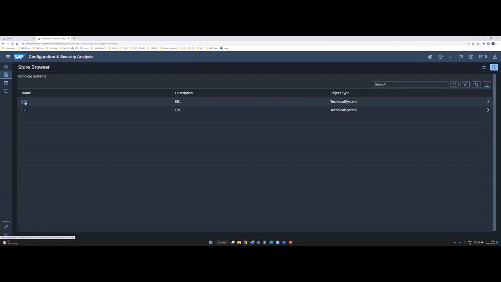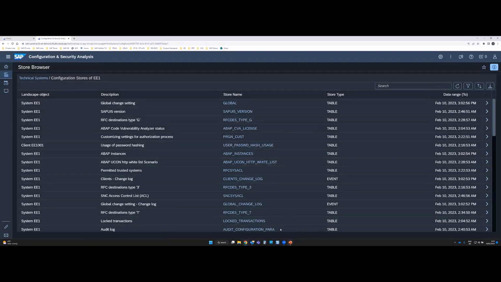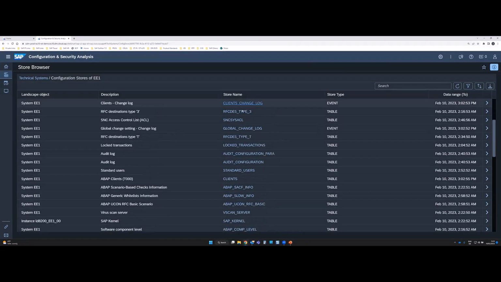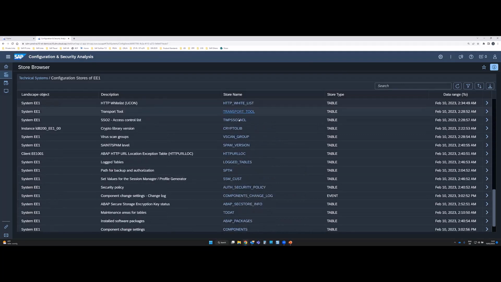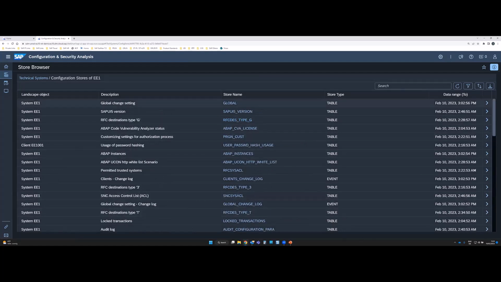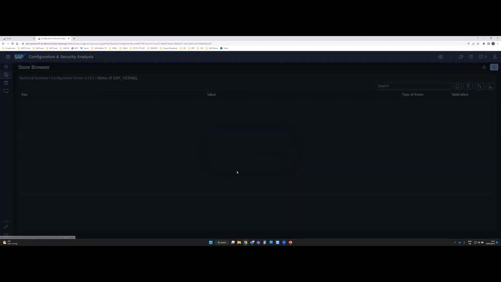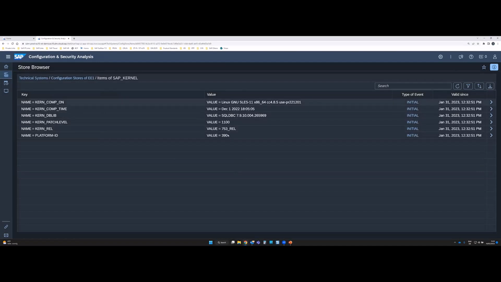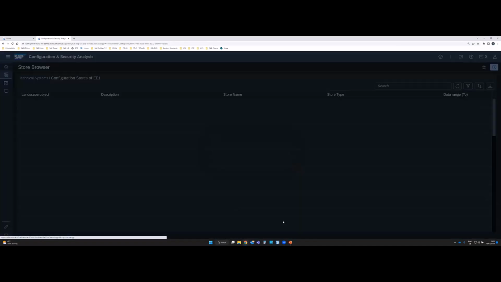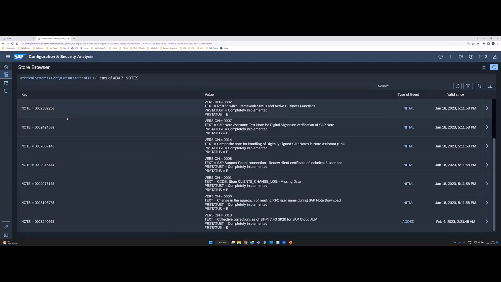So we have now here, in this case, our technical systems, and we see these are ABAP systems, and we see the different stores. These are the so-called configuration stores. We have different types, as you see here. Also, we see the last timestamp when data was collected. Then you can, for instance, check what the ABAP kernel version is and get all the details about the ABAP kernel. Or you can check what the implemented notes are, and then you get all notes which are implemented.